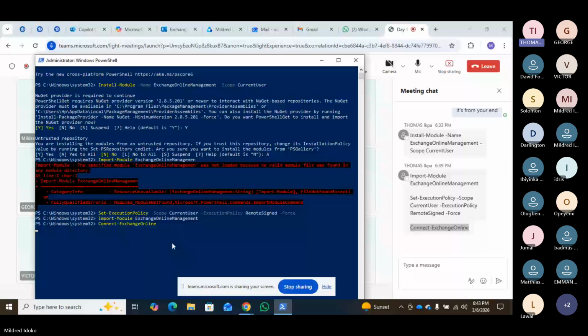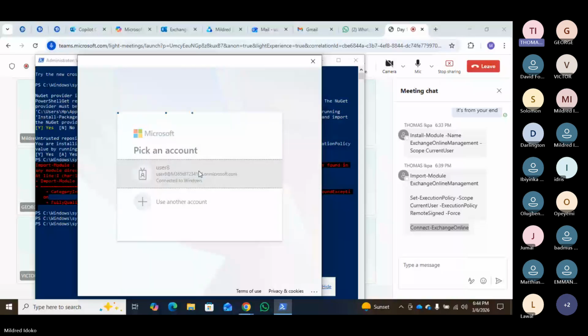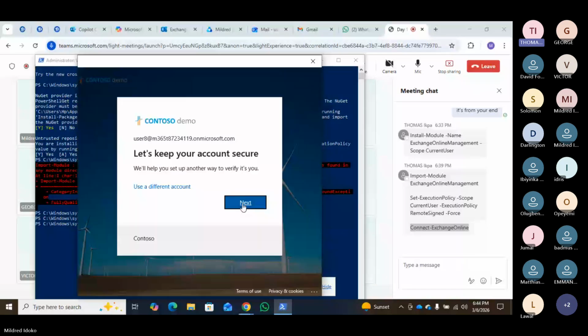So like I said, when you see that beeping, you wait. What you're going to do now is log in with your admin account, the account I give to you. So that's the reason why we run PowerShell as admin, because if you don't do so, it will not work.